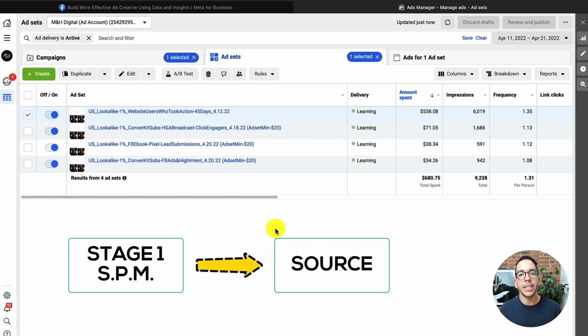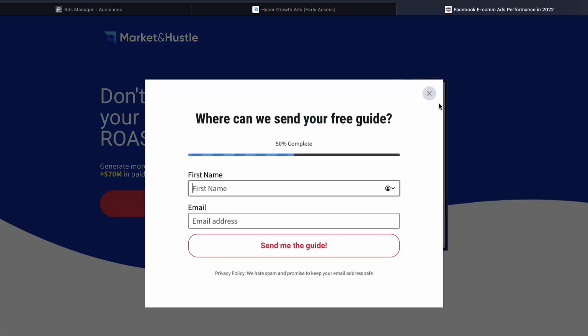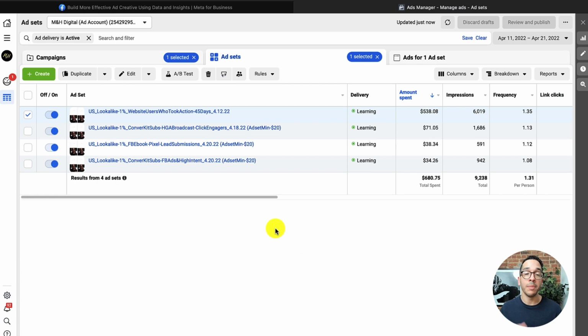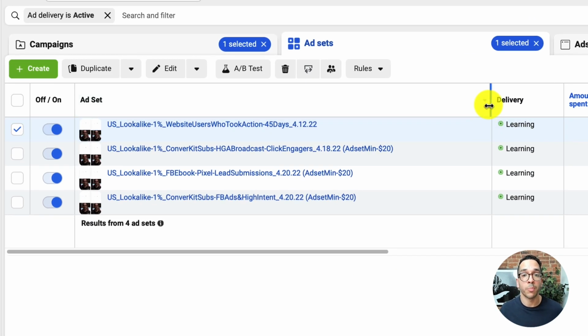Okay, so what you're seeing here is a recent campaign that I launched for the Facebook ads guide that you just saw some information about. And what I did was I've been spinning up different variations of lookalike audiences to really understand which one is performing. And I'm going to show you the CPLs, which ones are driving leads, which ones are not. But I want to take you through the methodology of how I started with this.